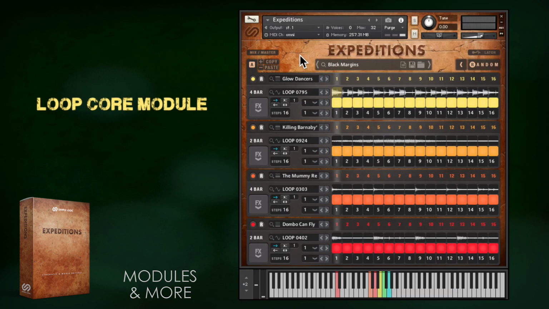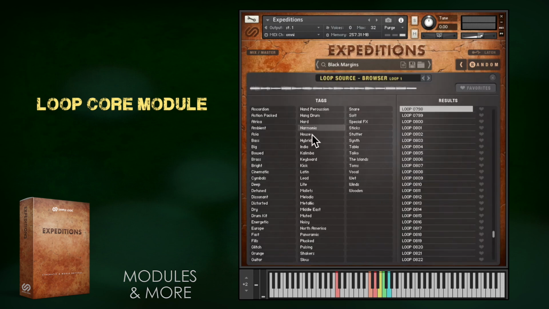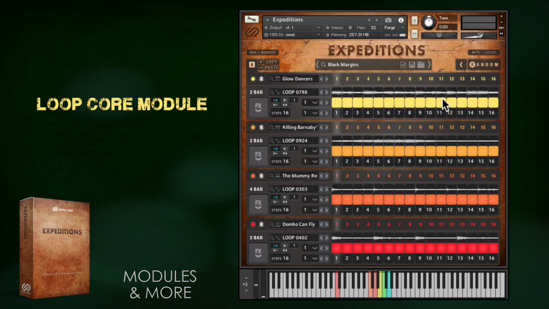So let's look at an individual loop core module, and I'll demo this using loop core 1, the yellow one, but all 4 loop cores operate in the same way. Here is where you choose a loop from the almost 1000 available. You can either use the left and right arrows, or you can choose from the browser. Each loop is 16 slices long, and these slices will normally play back in order.